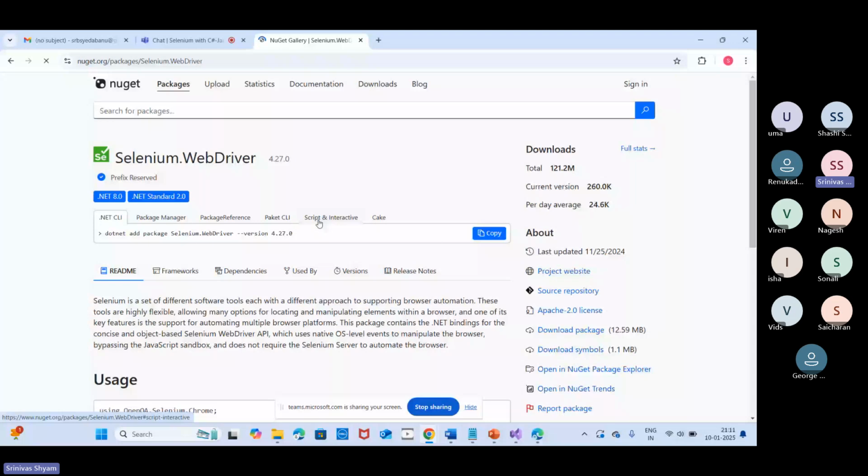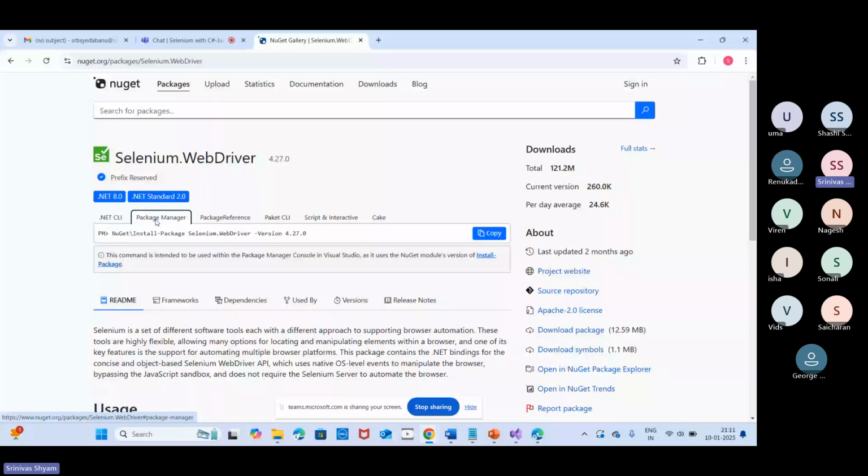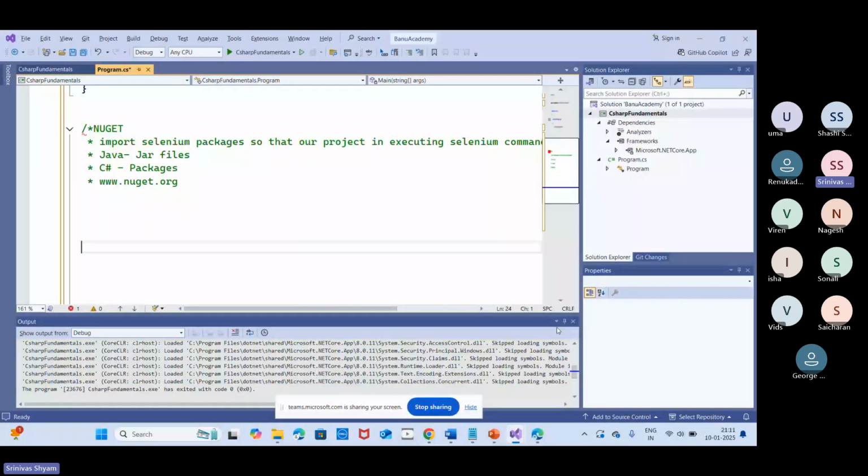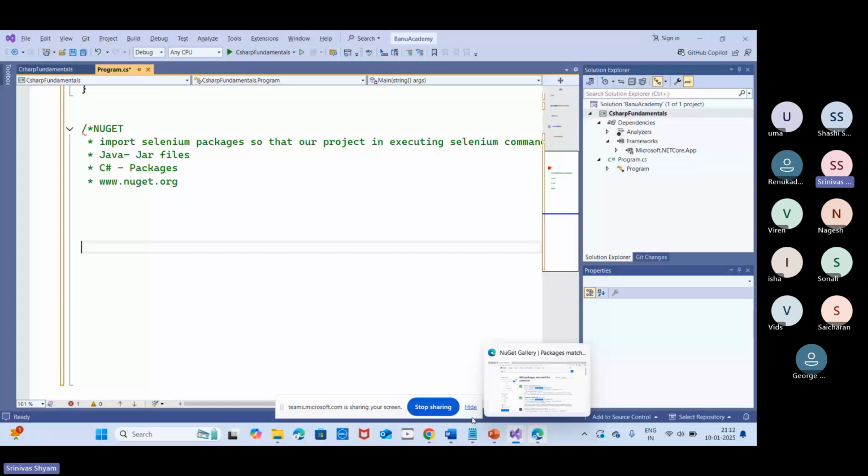Here you are going to see different things like Package Manager, Package Reference, and Package CLI. Let's say, for example, I go to Package Manager. If I copy this particular command and go to Visual Studio and execute that command, it will add that package into this C# project. Understood? Any doubts here?